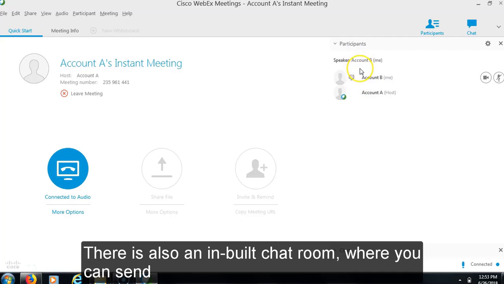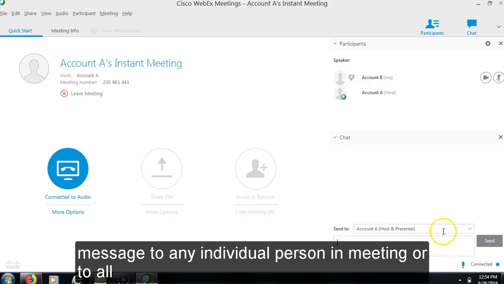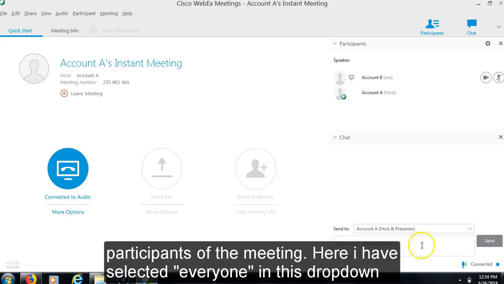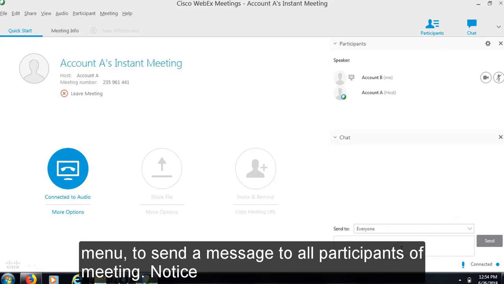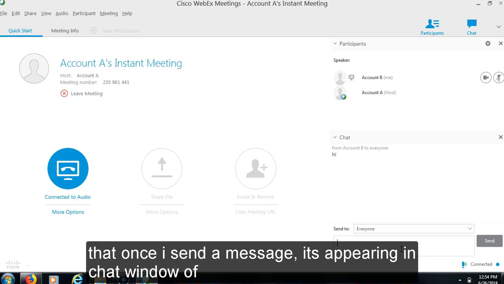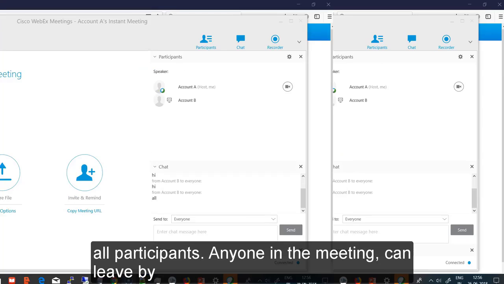There is also an inbuilt chat room in WebEx where you can send messages to any individual person in the meeting or to all participants in the meeting. Here I have selected Everyone in the drop-down menu to send a message to all participants of the meeting. Notice that once I send the message, it appears in the chat window of all participants.